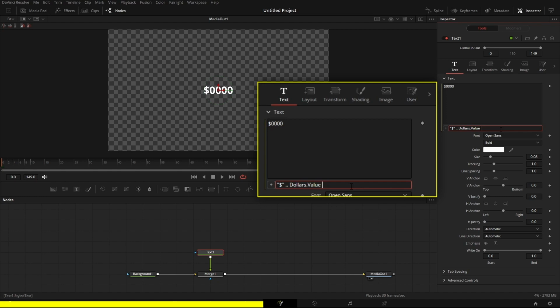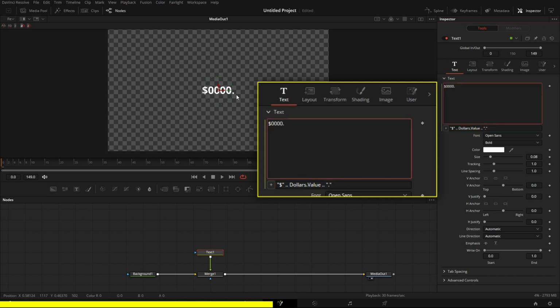What we then want to do is concatenate again, so two dots again. We're going to do another quotation mark, the decimal point, and then close the quotations, and that gives us our decimal point. We'll finish off by concatenating the cents dot value. So now we've got our dollars and cents in our viewer, and we're all set up to scramble them.